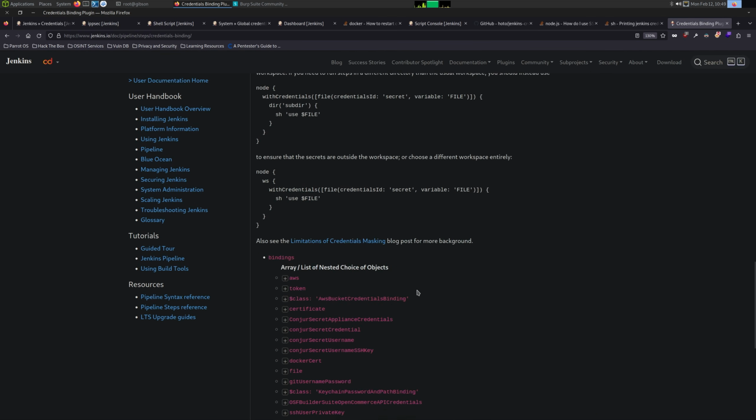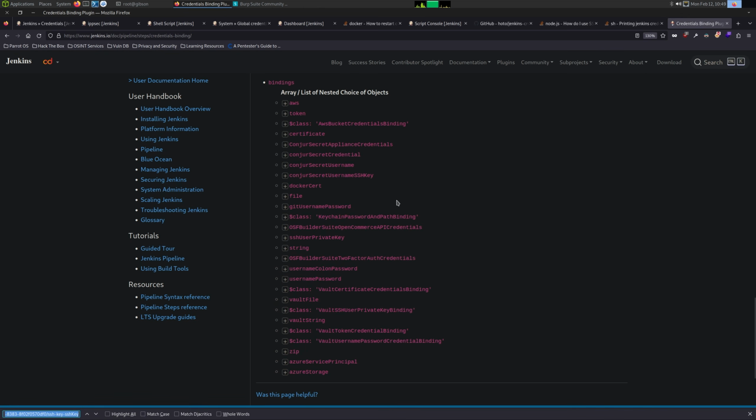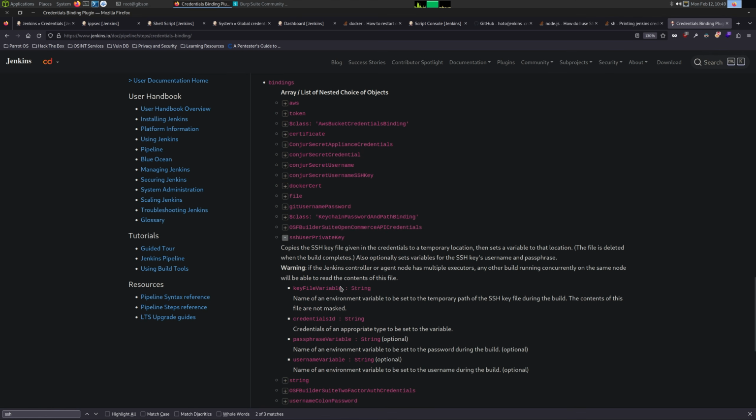And let's see, it gives examples of other things. So we have like a git username password. There's an SSH user private key. You can see the variables. You have credential ID, key variable. And this was like my key to understanding what happened.